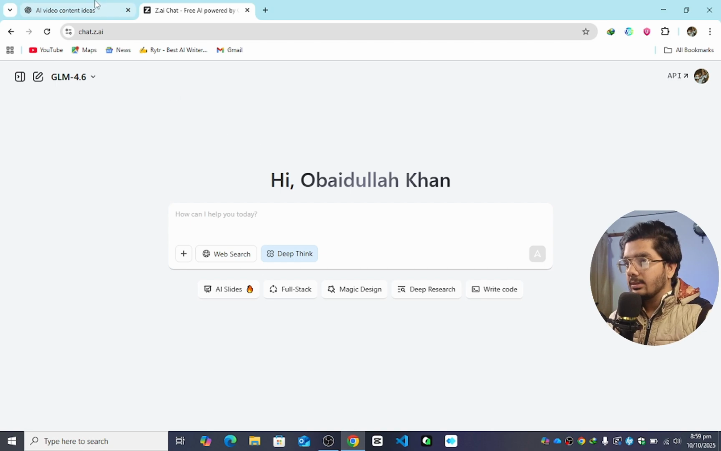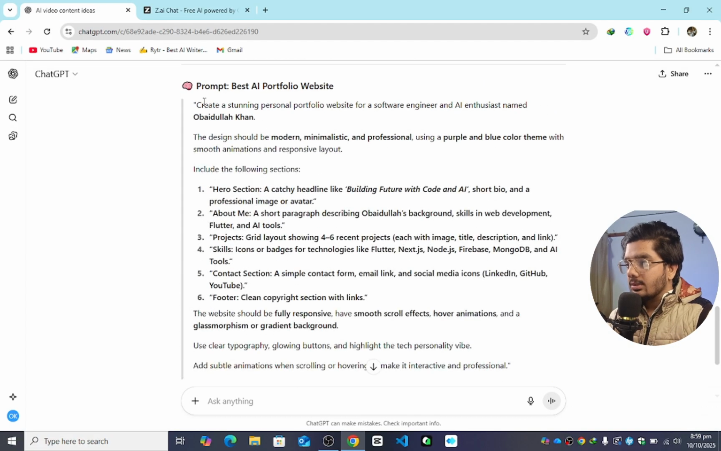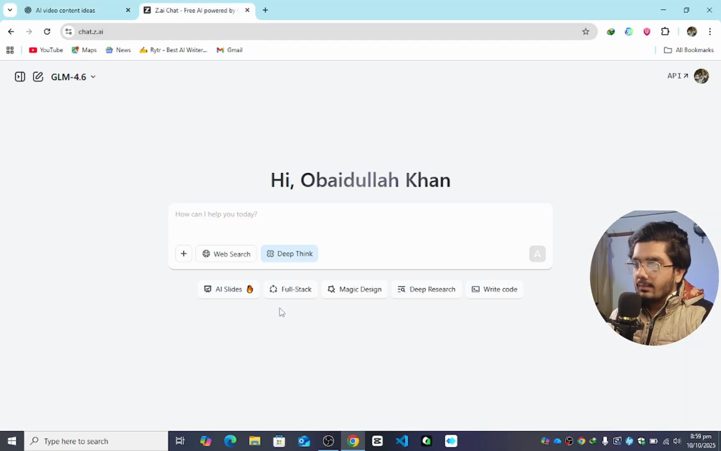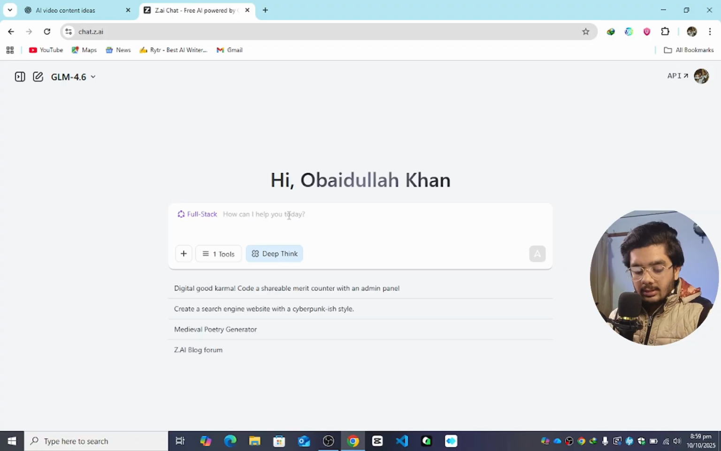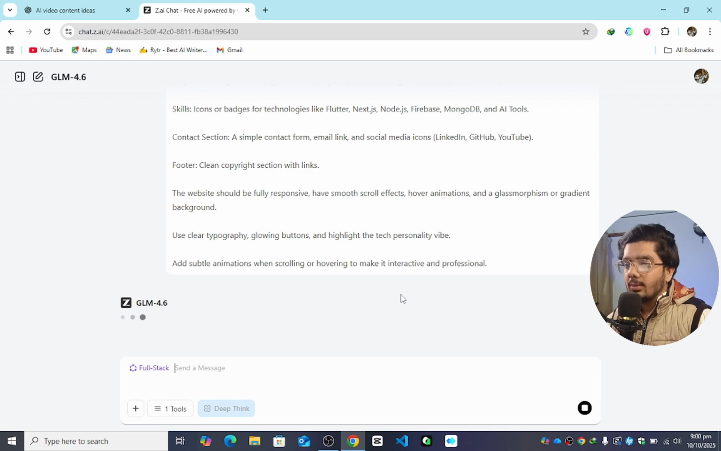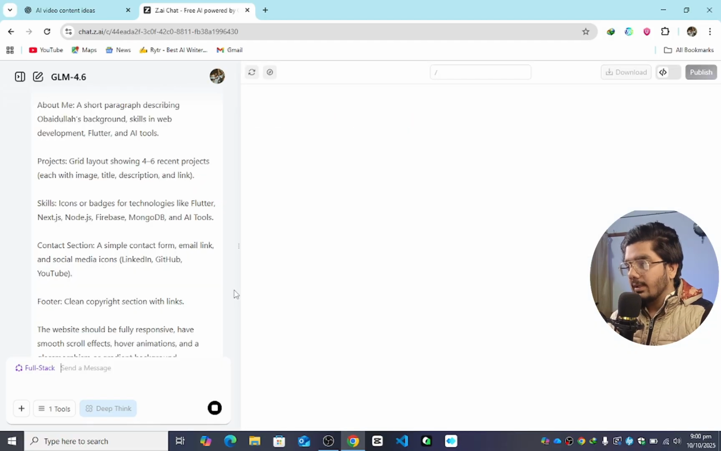And now you need a prompt which you can generate by any AI. Like I just created a prompt in ChatGPT, and I just copy this prompt, and I will put this in the description so you can copy it as well. And then you have to come to this website, and here you will select full stack, and then you will just paste your prompt and enter. And now you can see the model starts working, and it will create a portfolio website within 5 minutes. I think in less than 5 minutes.